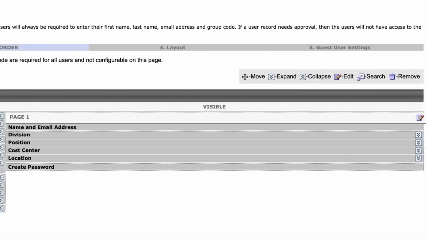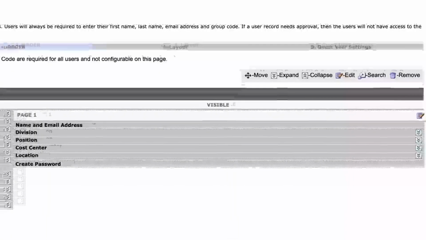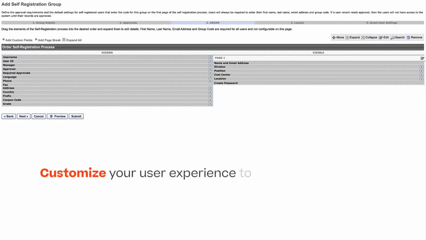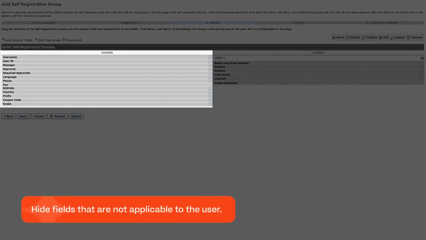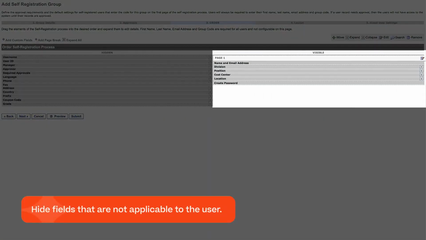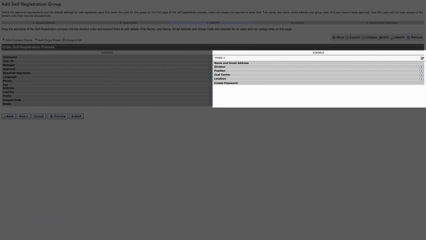The order step determines the structure in which fields appear in the self-registration form. The fields listed in this group are aligned to the user record. Customize your user experience to best fit your audience. Hide fields that are not applicable to the user. This will reduce confusion and potentially eliminate redundant questions.